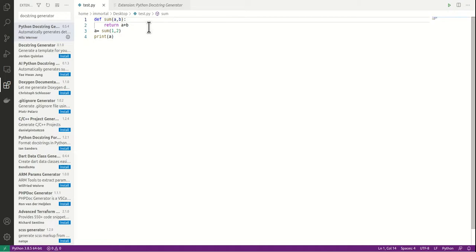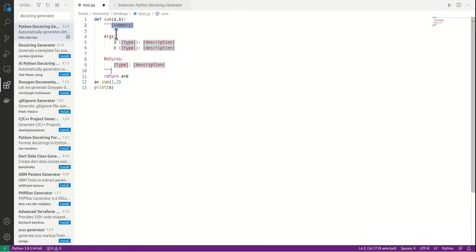To create a docstring, come inside a Python function, then press double quotes thrice, and then you will get generate docstring. Click on docstring, and it will give you a template docstring. Start putting your stuff here. The first one is summary. So the summary will be this function returns sum of two numbers.